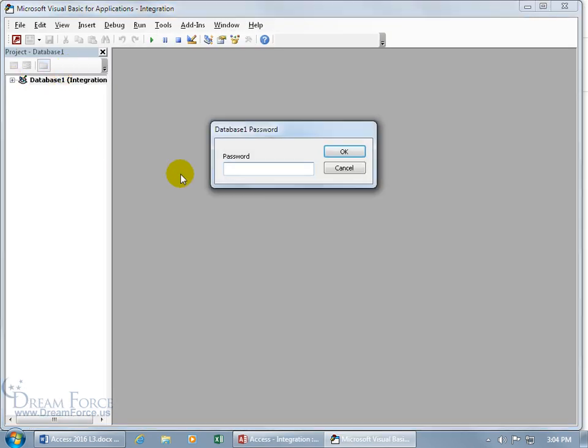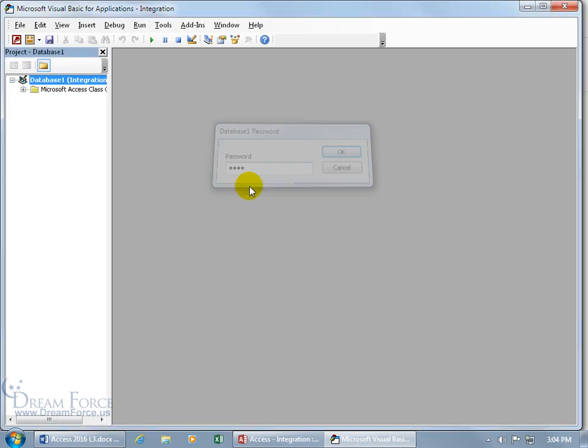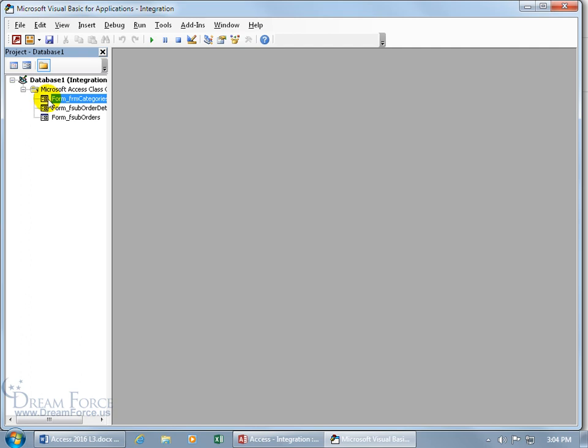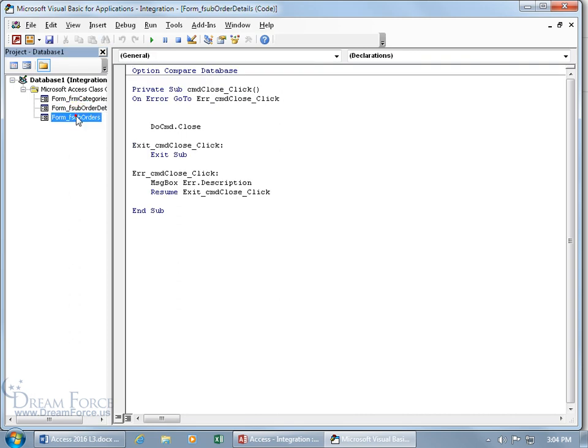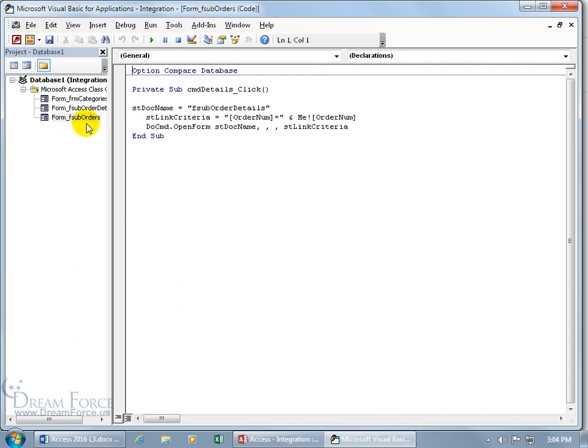Let me expand it. Oh, it's locked. I can't even view it unless I have the password, P-A-S-S. Hit enter, and there we go. Expand the folder, and I can look at the coding. I'll double click, there we go, for the form Categories. Double click for the Sub Order and for the Orders subform there.